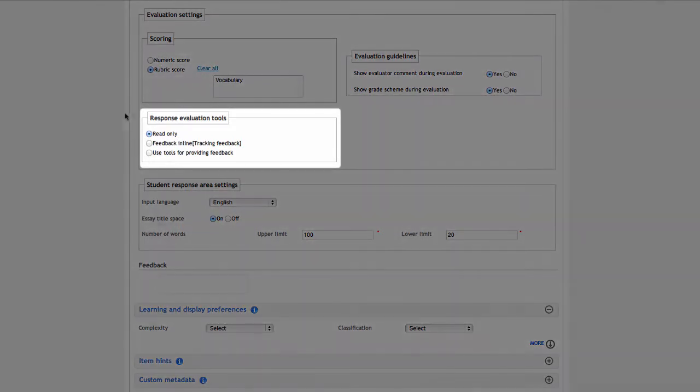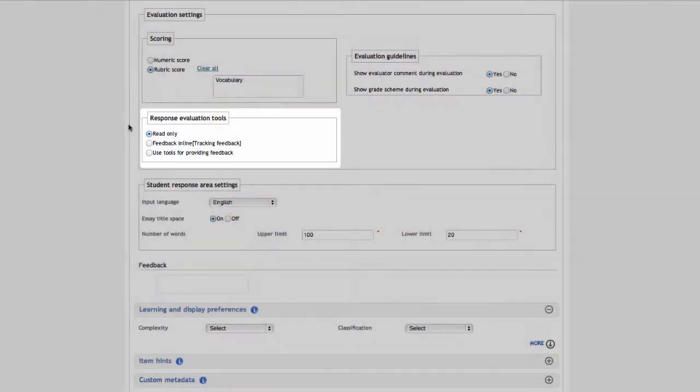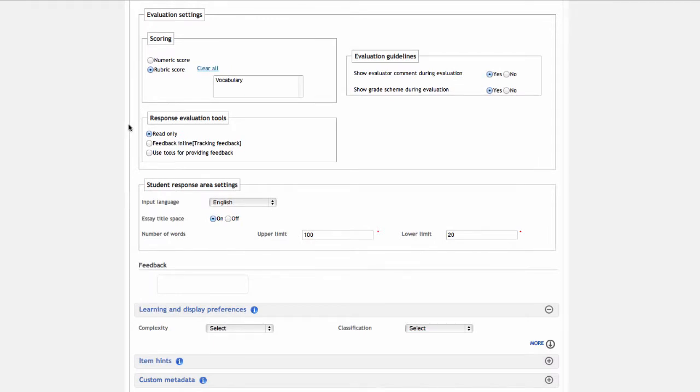In the Response Evaluation Tools box, you will choose how you will mark up and make comments on the essay. If Read Only is selected, there will be no options to place marks or make comments on the essay when you're evaluating it. The essay evaluations will simply prompt for a score. If Feedback Inline is selected, you will have an opportunity to place your comments or feedback directly into a copy of the student's essay, which will be provided in a Word editor, much like the Item Stem editor.